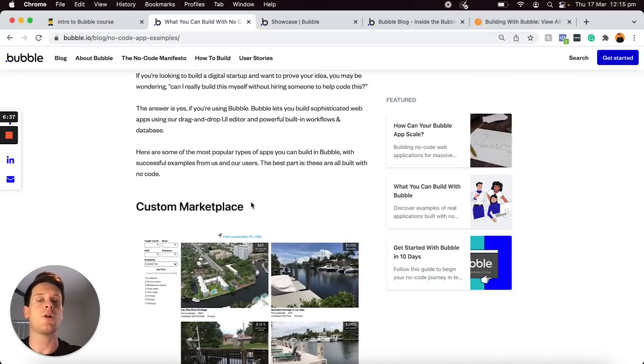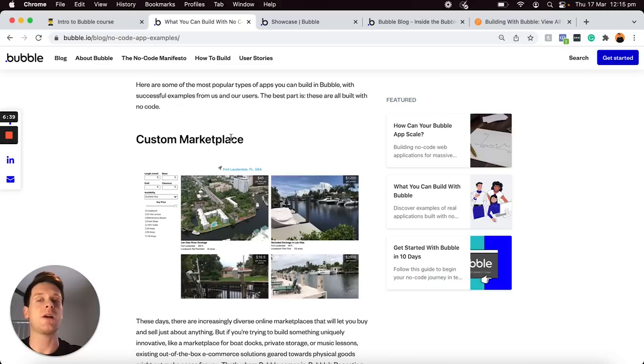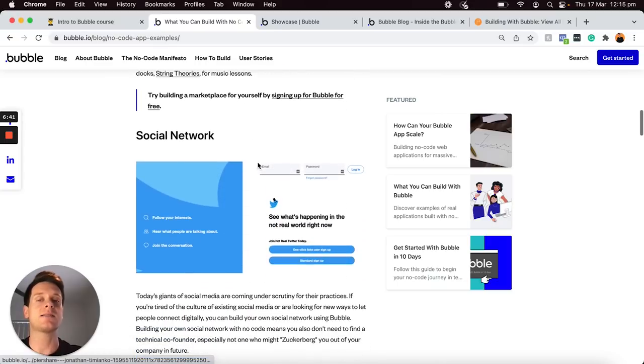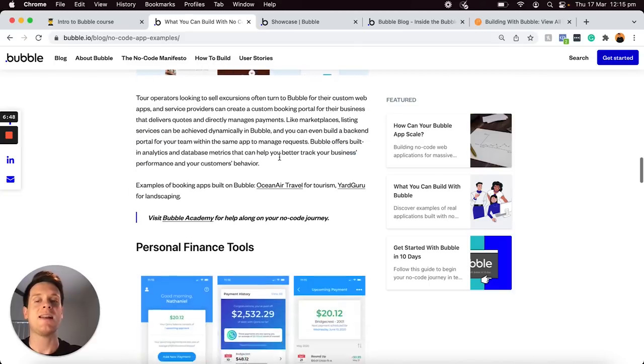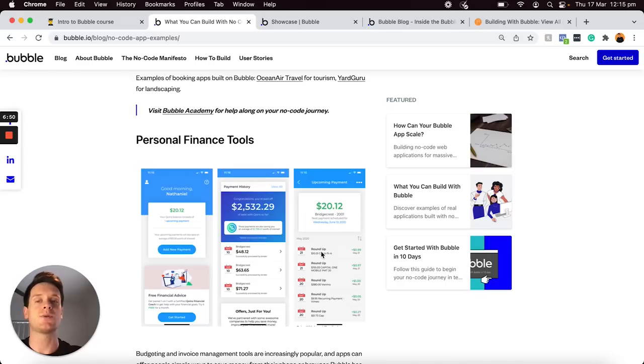So they give you some great examples of people who have created things like custom marketplaces, social networks, booking applications, and even things like personal finance tools. And within this post, they provide you with some links to actually check out those applications. And so that way you don't have to just take someone's word for it. You can actually view those applications and see how they perform. And I'll be sure to provide a link to this particular blog post within this module in our series.